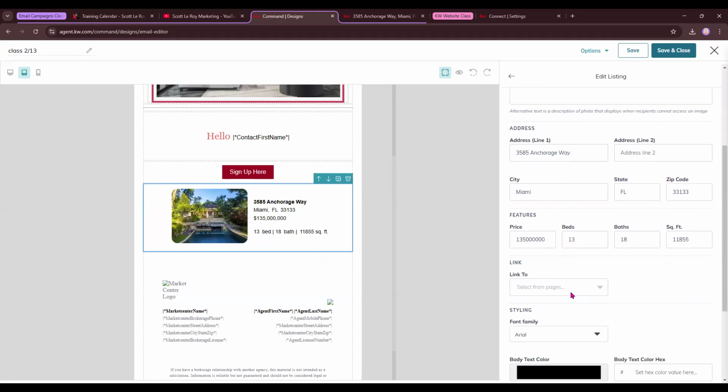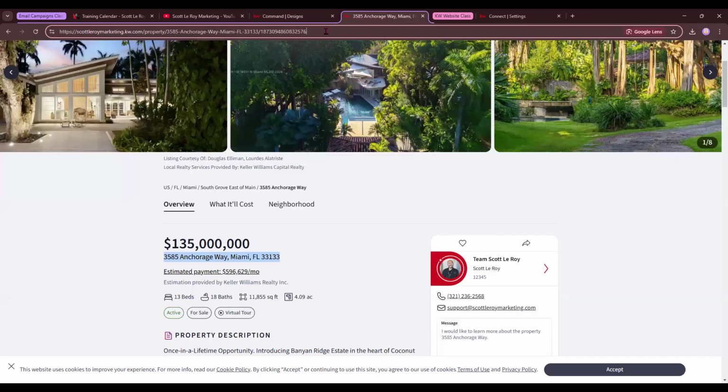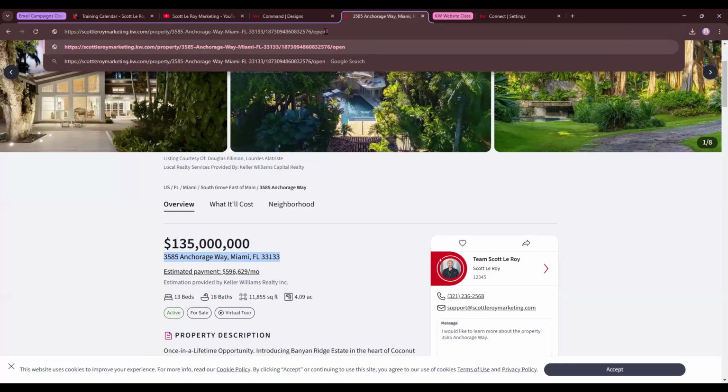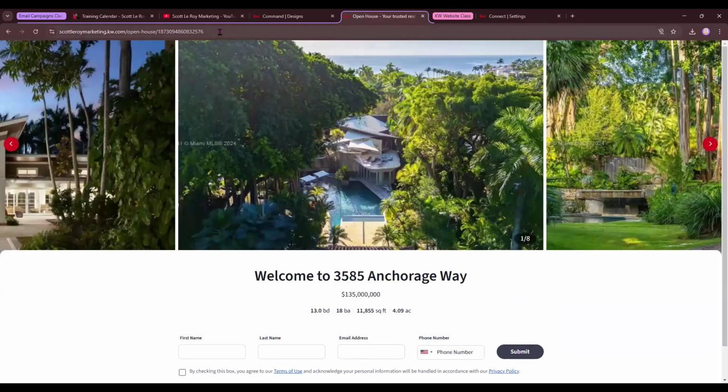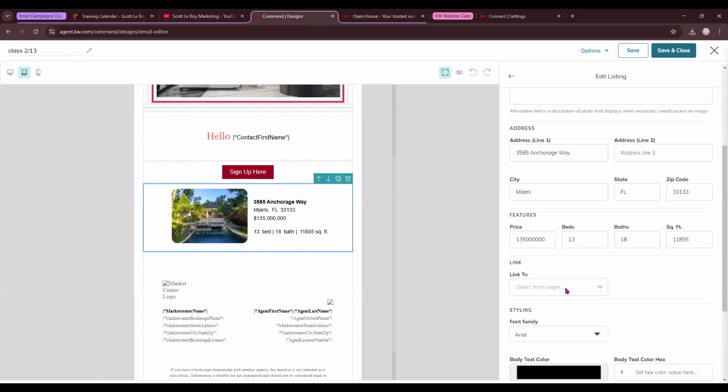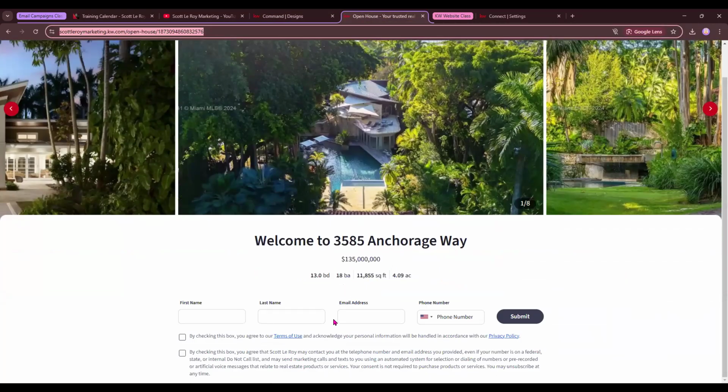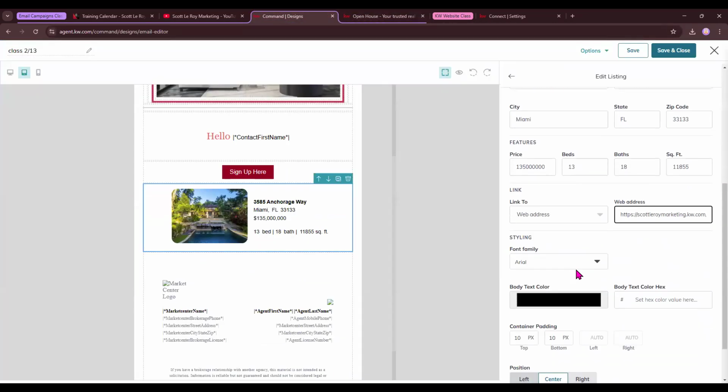Let's say we had an open house page for this property and we wanted to link that so that they come here and sign in. And go ahead and create that really fast. Give me 1 second. And grab this URL. And let's just say we want to redirect them there. So now if they were to click on this, it would redirect them to this open house sign-in sheet. So they have a place to fill in their information and get more info about that property.